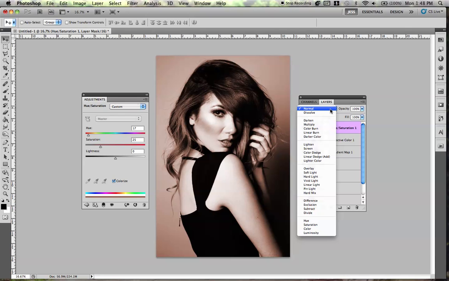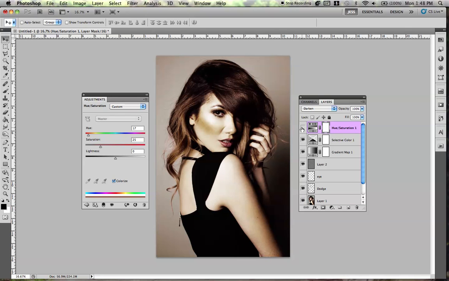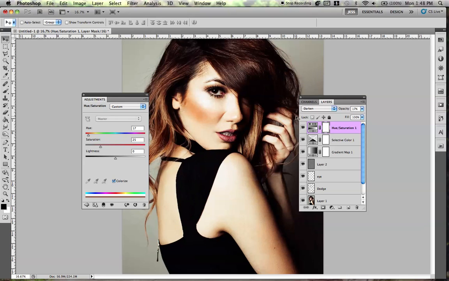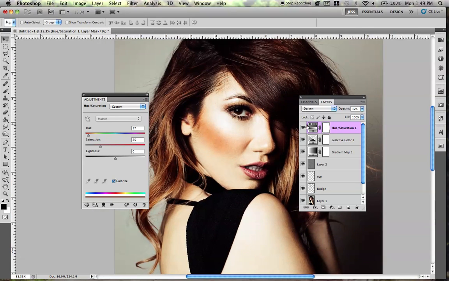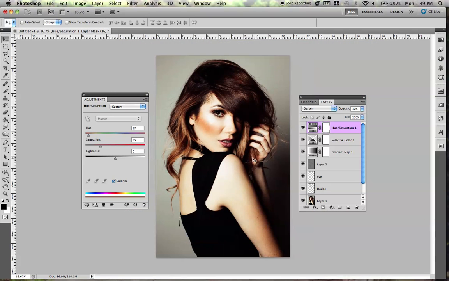And I'm just going to set this layer to darken. And I'm going to lower the opacity because I don't want it, again, to be too much. And I think I'm going to lower this actually. So again, it's adding in some more color. I'm going to zoom in to show you guys. It's very, very subtle. But it does make a difference though.